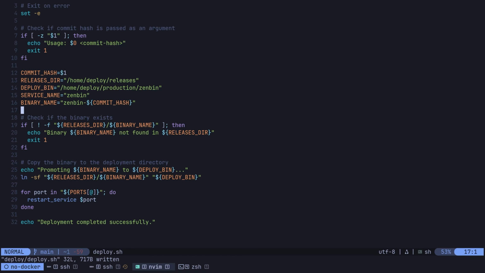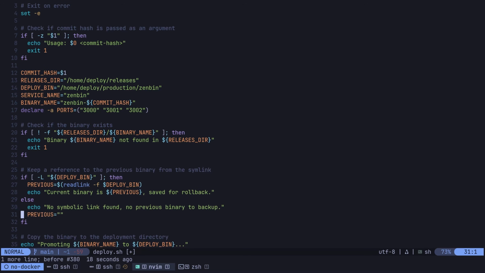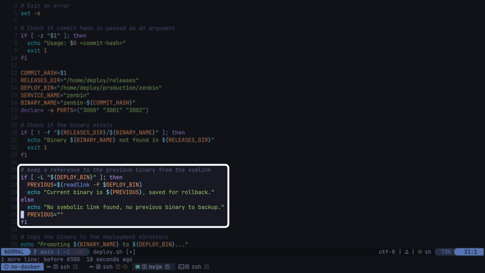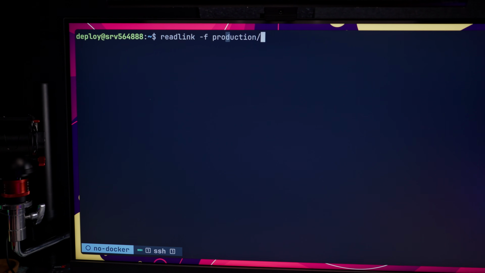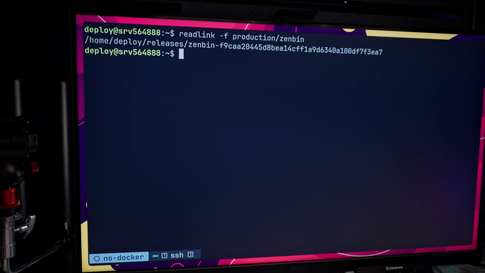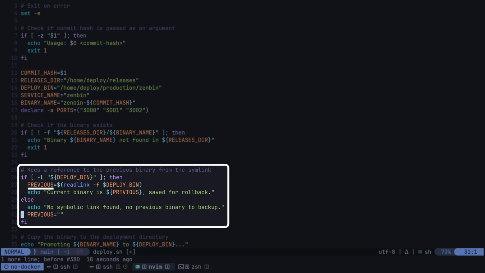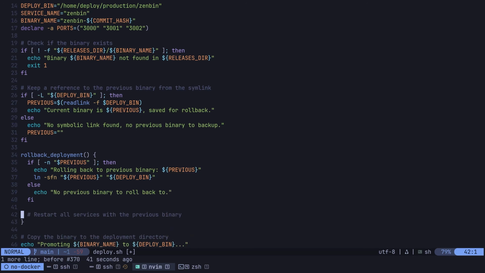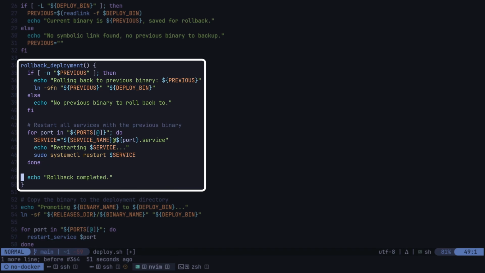To achieve this, I headed back on over to my deployment script and added in the following changes. First, keeping a reference of the current binary that these services were using. I achieved this by using the readlink command, which would give me the file name that the symbolic link was pointing to. Then, once I had a reference to the previous binary, I went ahead and added in a rollback function, which would re-promote the existing binary in case the deployment failed.